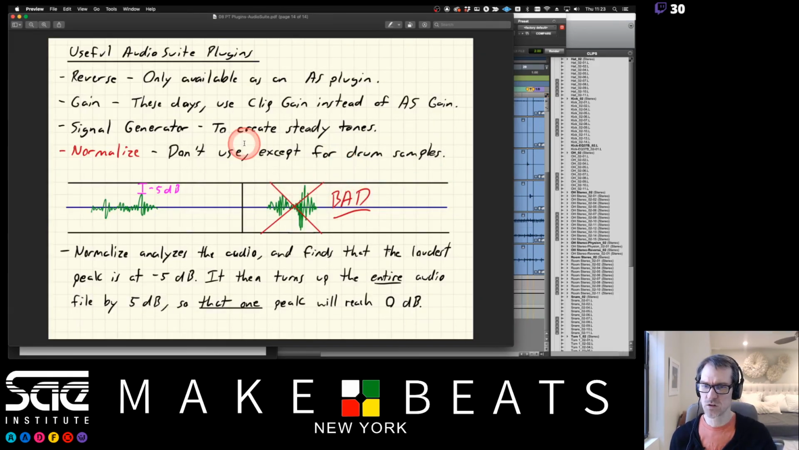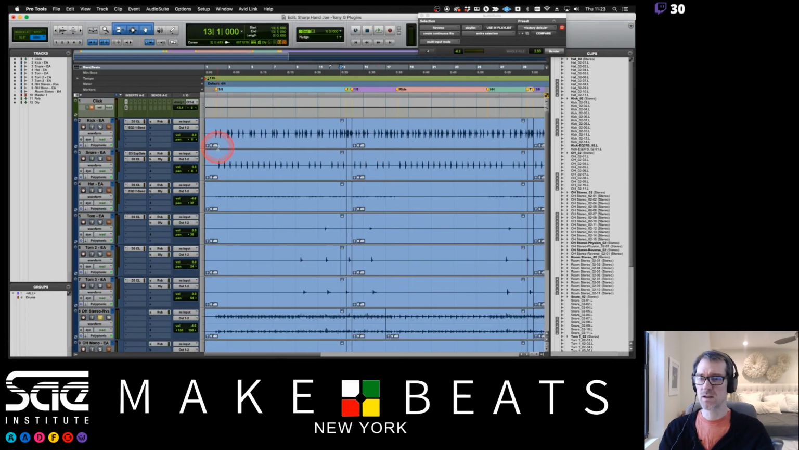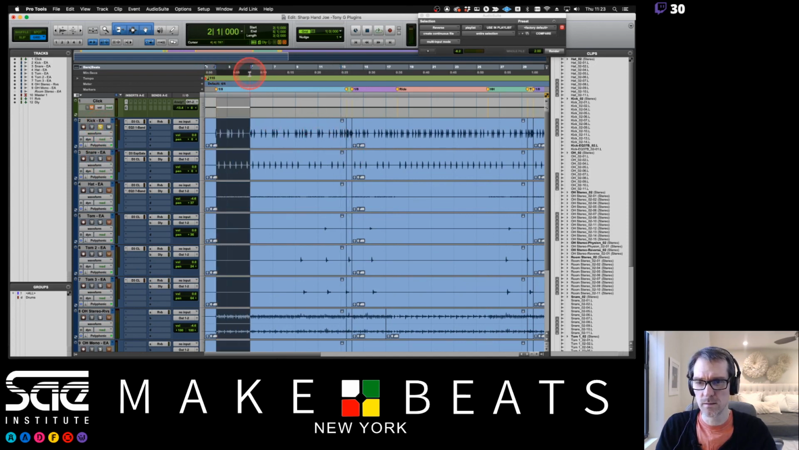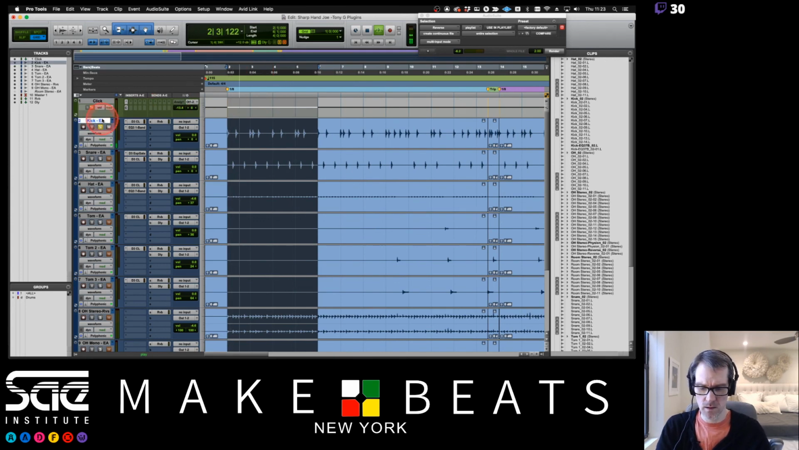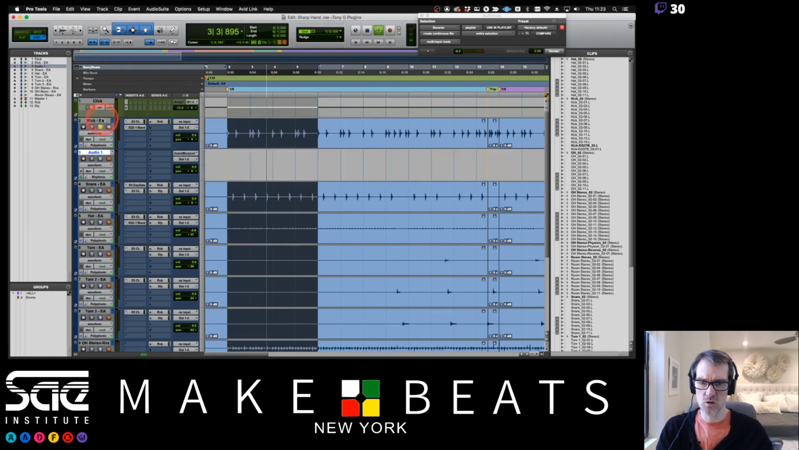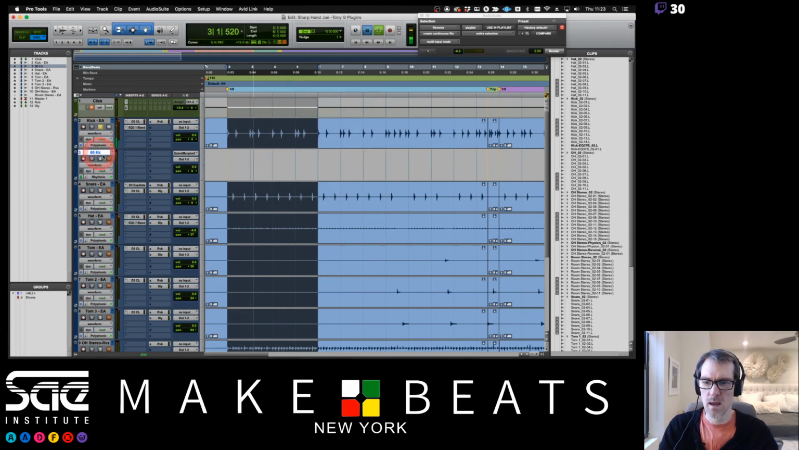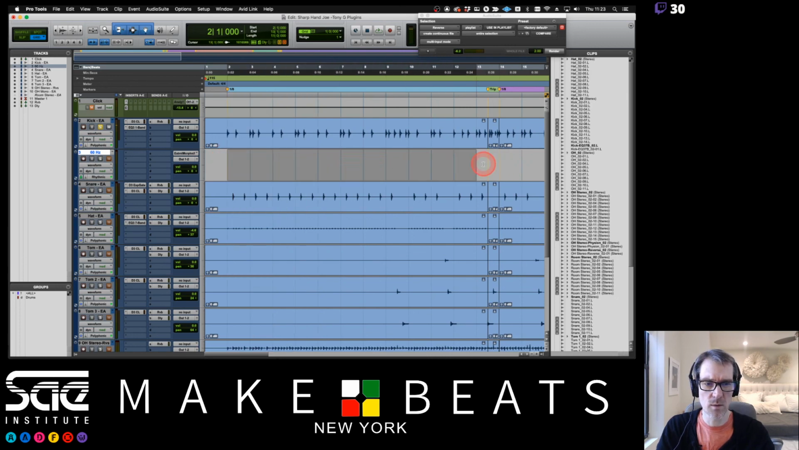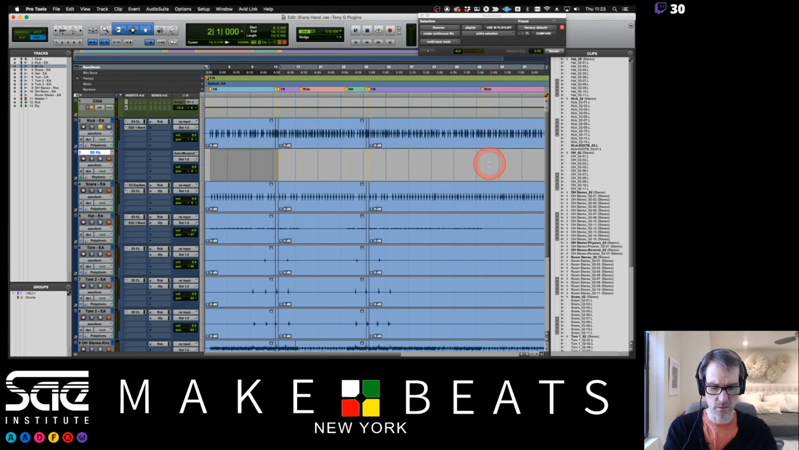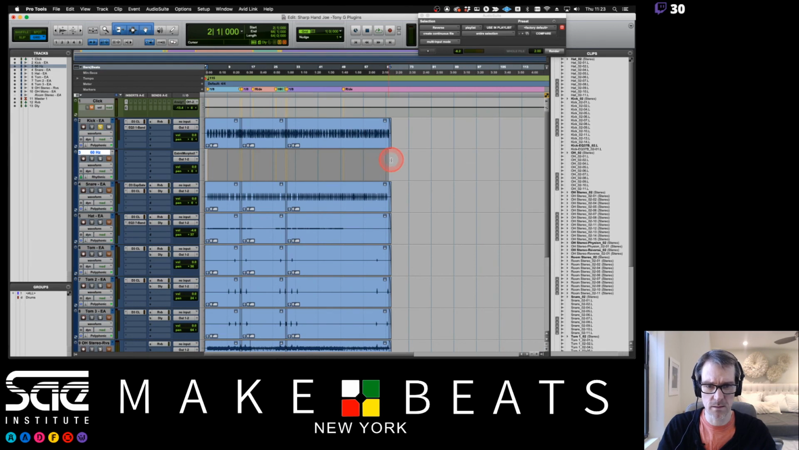And then signal generator is if you want to create a steady tone. That's actually really useful. For example, with this kick drum, if I wanted to get some more low end coming out of it, let's just loop. There we go. What I would do is make an audio track here, call it 60 hertz, and highlight all that I wanted to do it to. Let's just do it to the whole thing here. Just like that, make it easy.